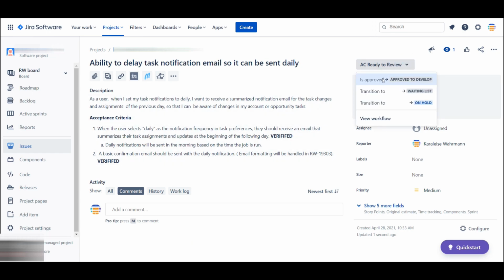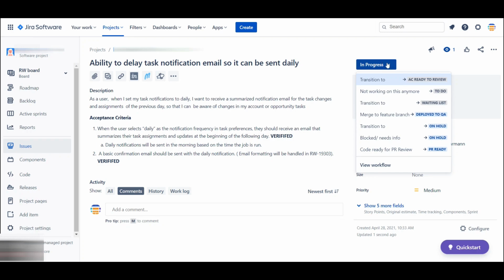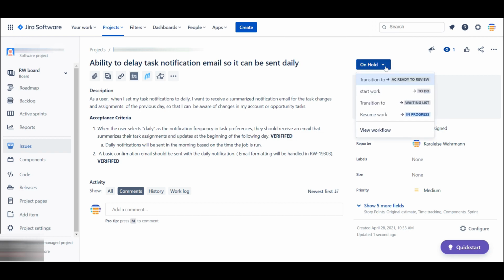Or I could say, okay, I've already reviewed it. Now let's move it to approve to develop. That way it can be picked up to go into the sprint. When the developers start working on that, I can go in progress. But as you notice, I could go back to ready to review, or I could go to waiting list because waiting list can have any story transition to it. But let's say the developers start working, they put it in progress. So whenever I come in, I can see that this story is in progress. When they have an issue, maybe they put it on hold like that. But if I'm on hold, I can go back to in progress like I showed you guys.